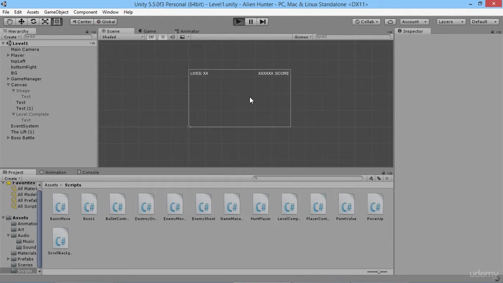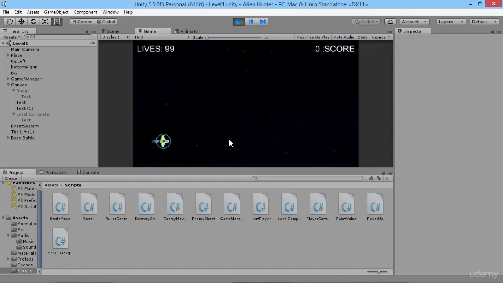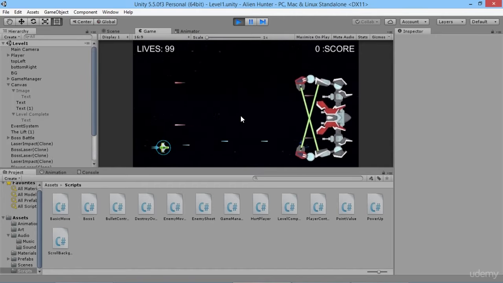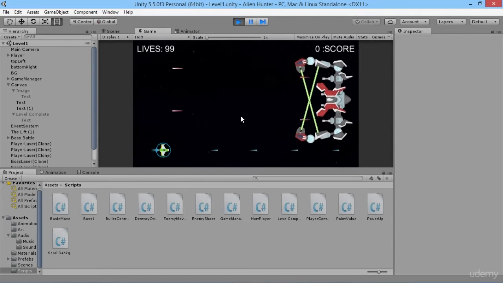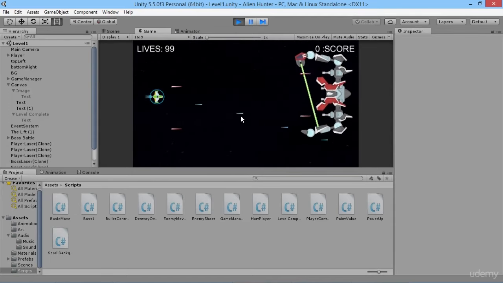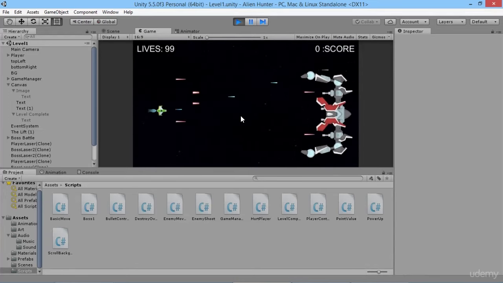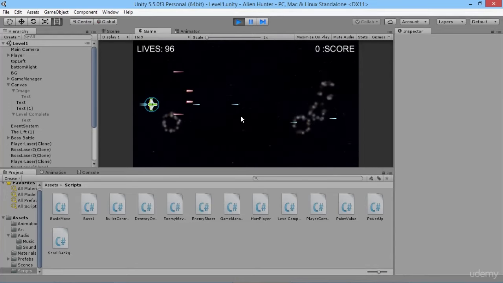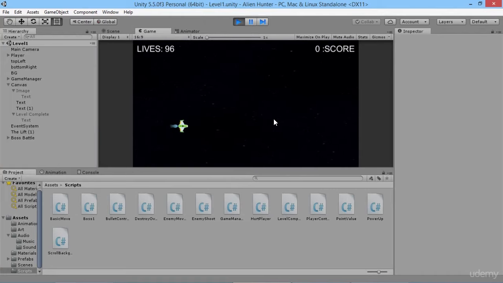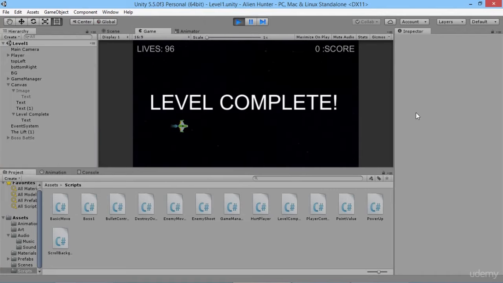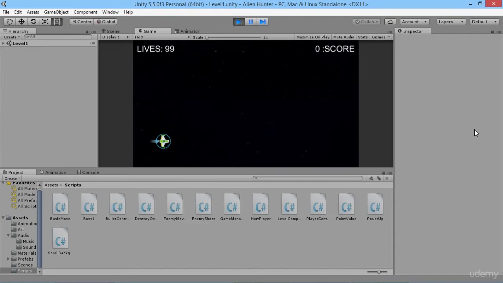Go back into our game here, and once we get going, we'll destroy our boss. And if we can avoid all these shots. There we go, we got that one. Oh, no, I got destroyed. There we go, he's destroyed. There's no more shooting. We load our level complete screen. And then finally, we load in to the next level.